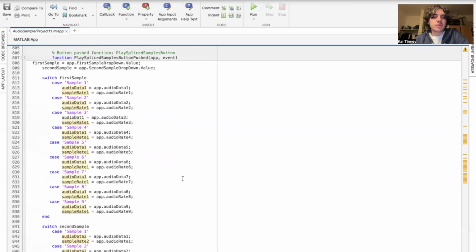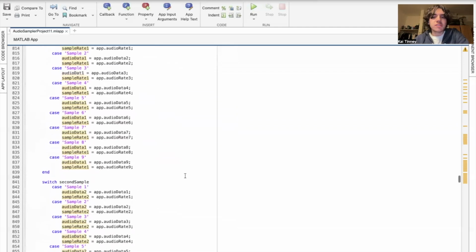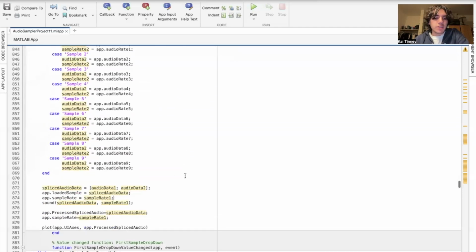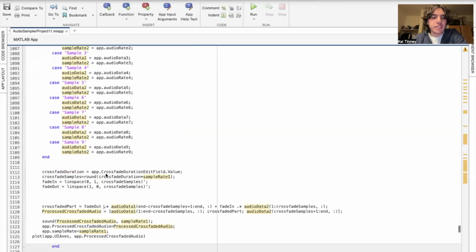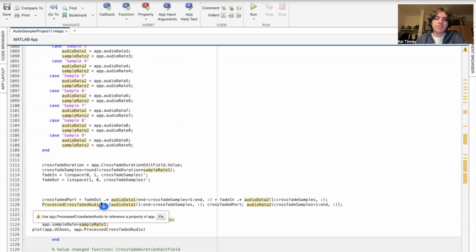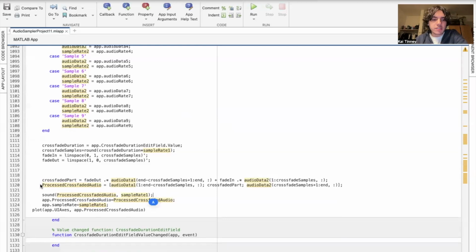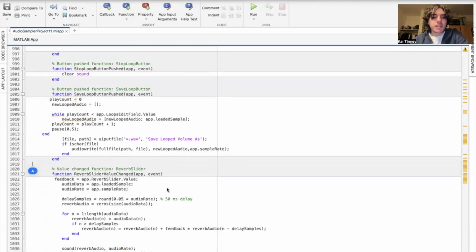For the splice samples, we have two switch cases because we have to choose two audio datas, and we are just concatenating them by putting them together as an array. For the crossfade, all we're doing is the same as the splice, except we have a fade in and fade out that we are multiplying by the end and the beginning of the samples with the chosen crossfade value. And then we are just putting them together by setting them as an array with the crossfade in between. For reverb slider, we are setting delay samples. And then in the for loop, we're just adding it however many times is chosen by the slider.